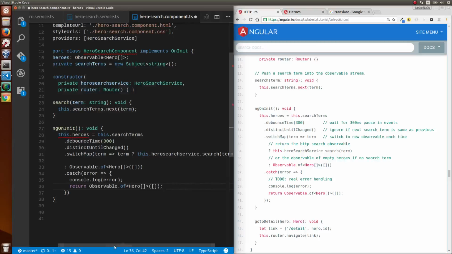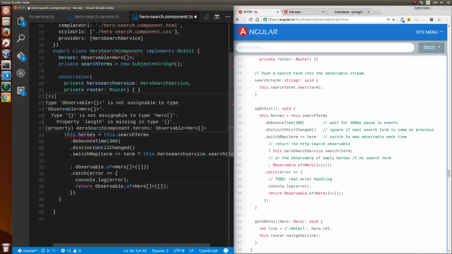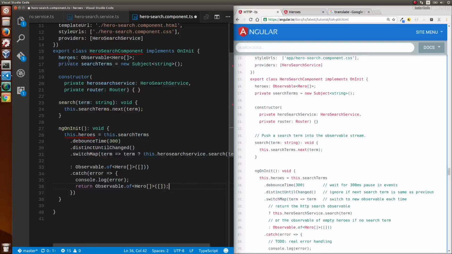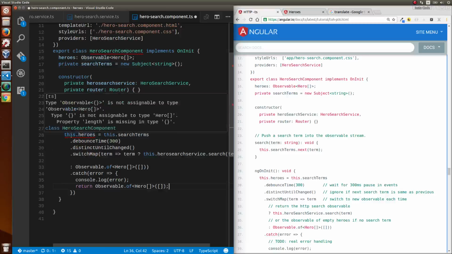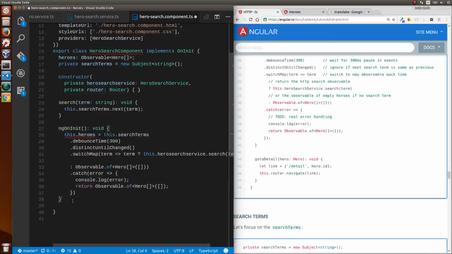Let's have a look at our this.heroes and see what's going on right there. So we can see that this.heroes type Observable is not assignable to type Observable array. Type object is not assignable to this. Okay, right. So let's have a look at our heroes right here. And we can see that our heroes is of type Hero array. Okay, so that looks fine. And we are saying this.heroes is not assignable to the heroes array. The length is missing in the object. Okay, so we better just keep going on right here, and we can fix that later on.